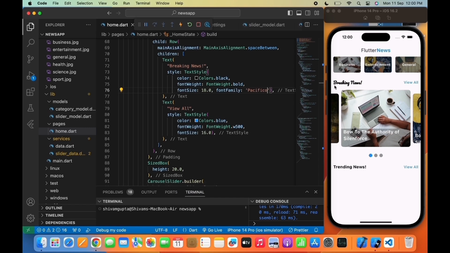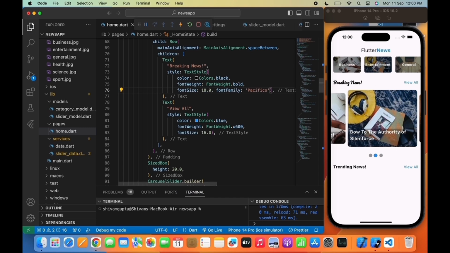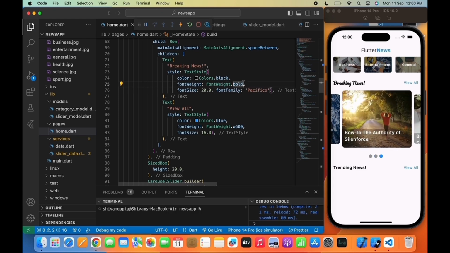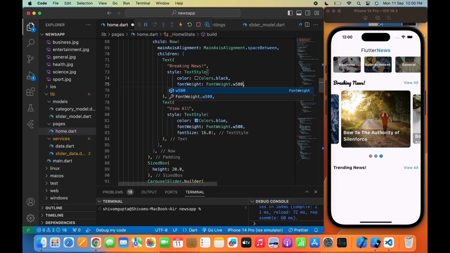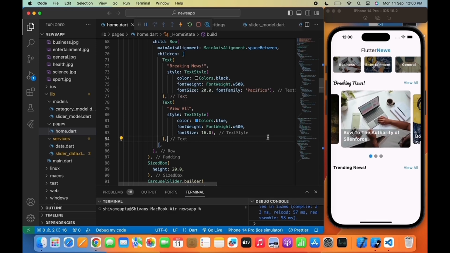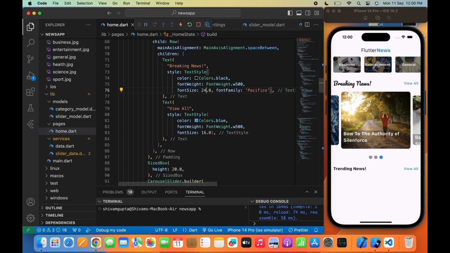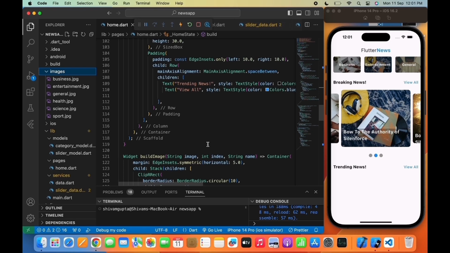So now I wrote this just to show how to use a font inside the different text, and you can give more styling to your text widget according to your choice. Though I will not use any of the font family here, I will remove the fonts folder from the app. So now let's move to the home page again. We'll add the trending news section here.